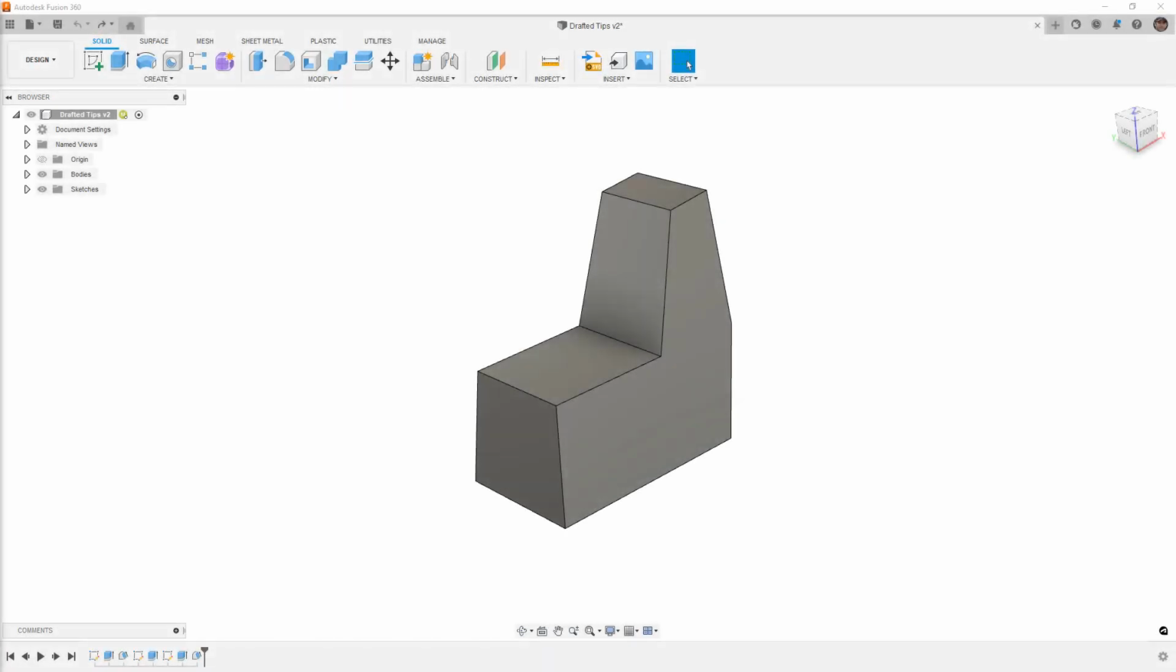In this video, we're going to take a look at a few direct modeling tips when working with molded parts in Fusion 360.